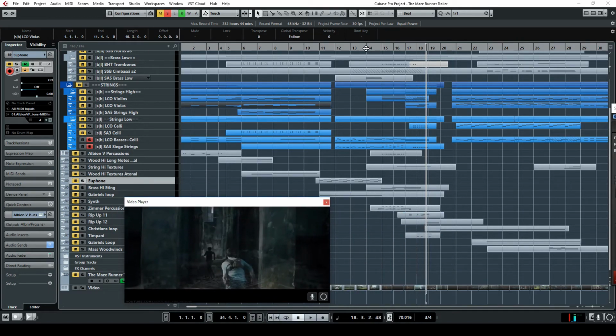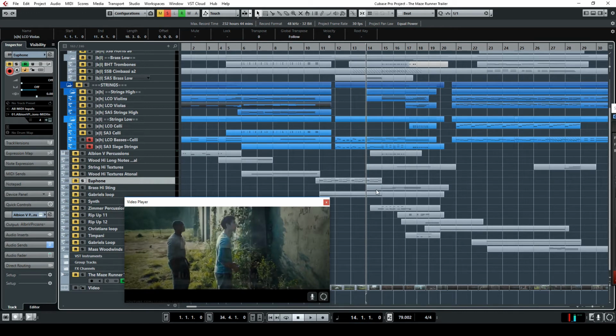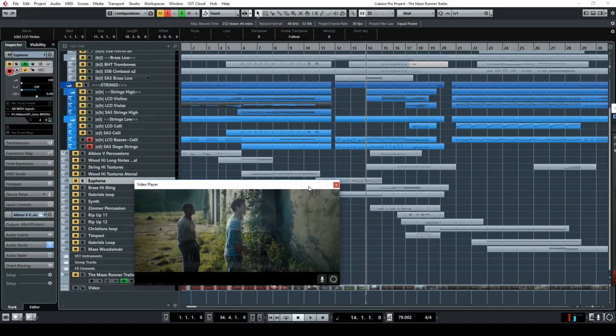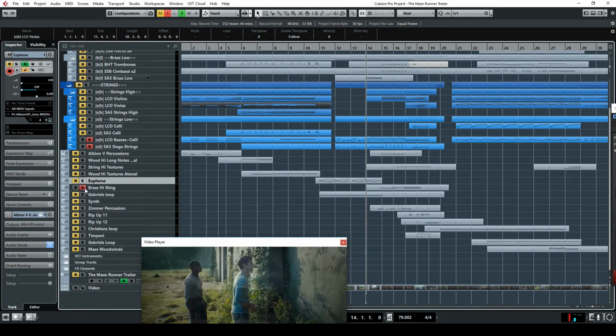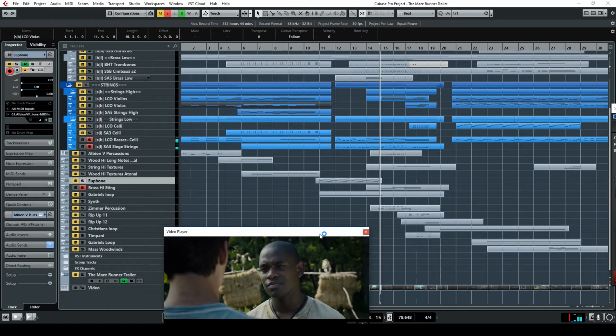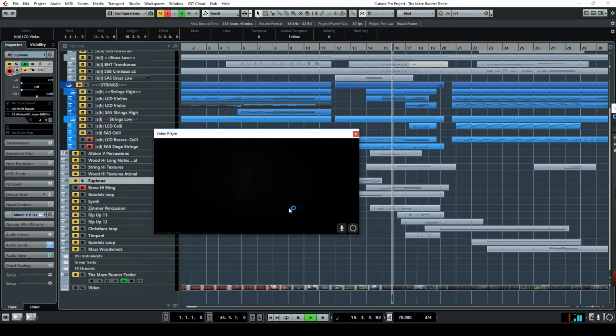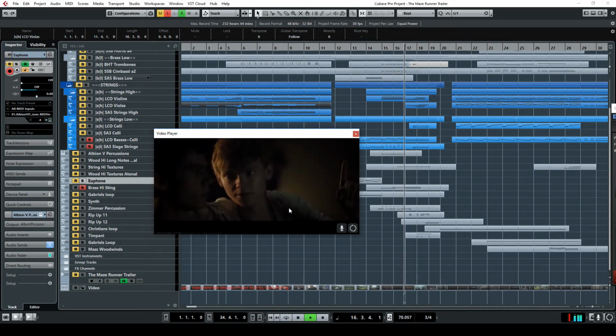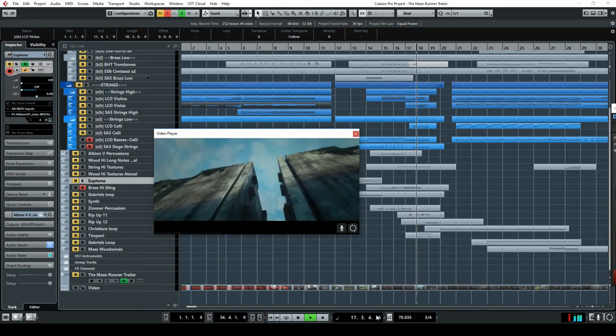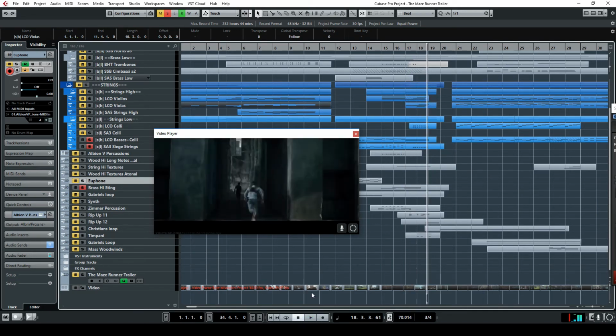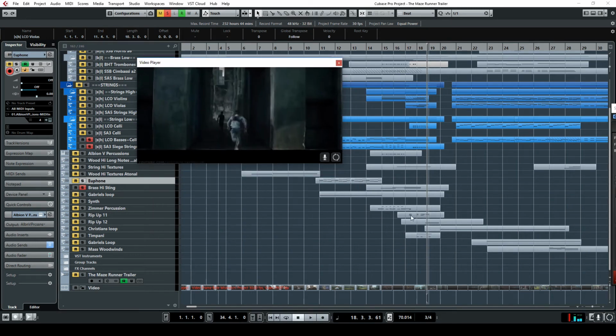And then in this part here, the brass are introduced, and I will show you what they do. Then we also had these trumpets here. So here again.